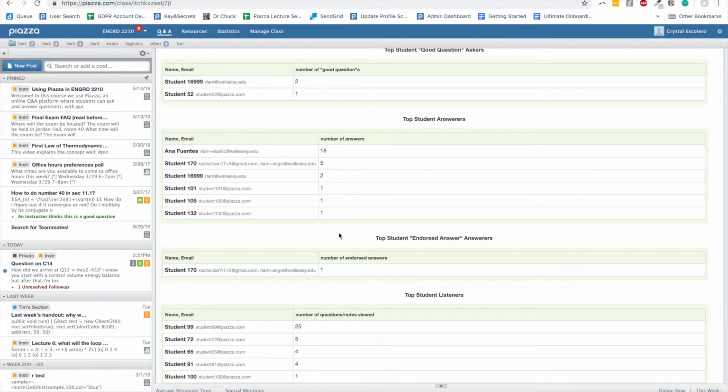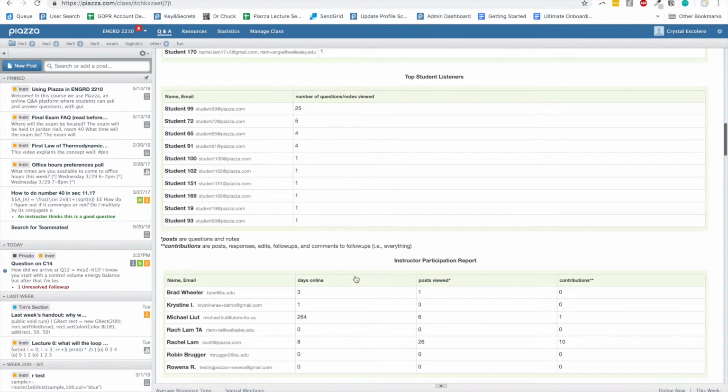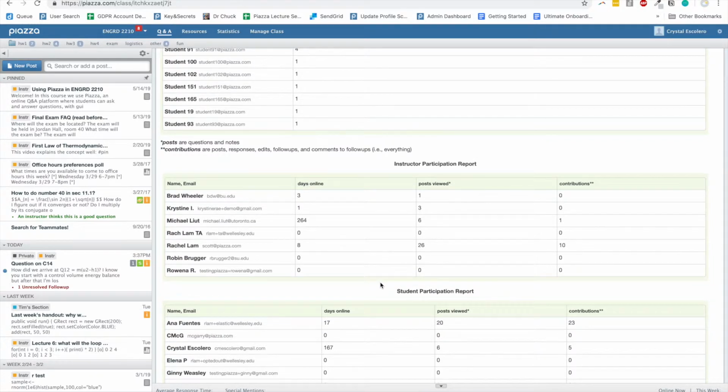So a lot of instructors will use this information maybe to recruit teaching assistants for the next iteration of the course. We have top student listeners, so students who might not be posting the most questions or answering questions, but they're clicking through the feed and viewing a lot of posts. Then we have the instructor participation report. If you have a large teaching team with a lot of TAs, for example, this is a way that you can see which TAs are spending a lot of time on Piazza and things like that.